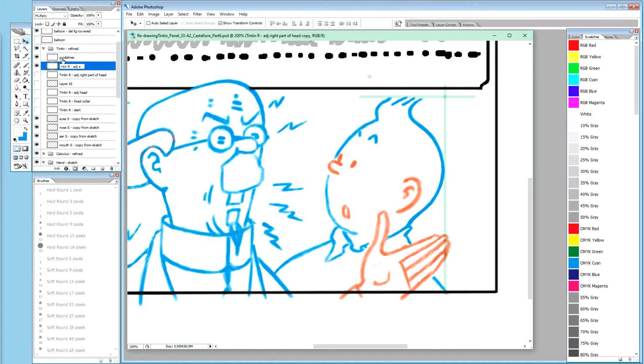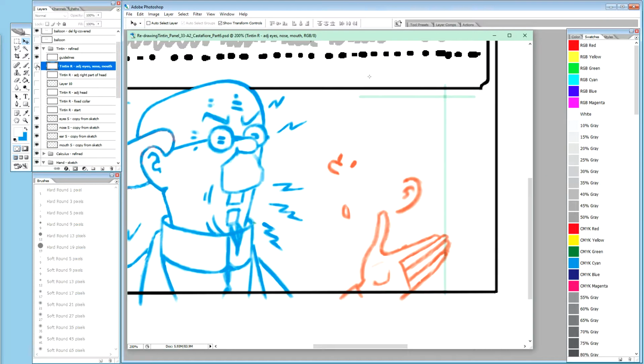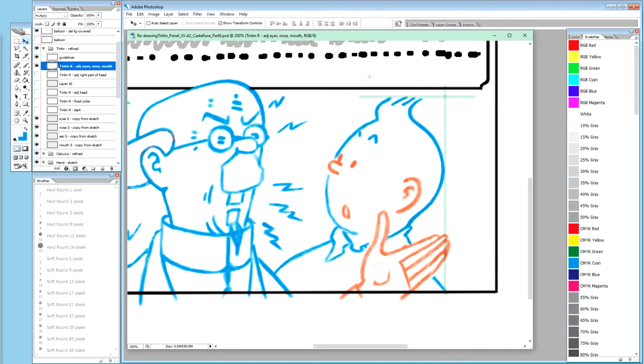Should we say adjusting eyes, nose, mouth here, perhaps. So let's do that. Let's do this. We are gradually coming to it. We have blue on the brush and we have 20%.